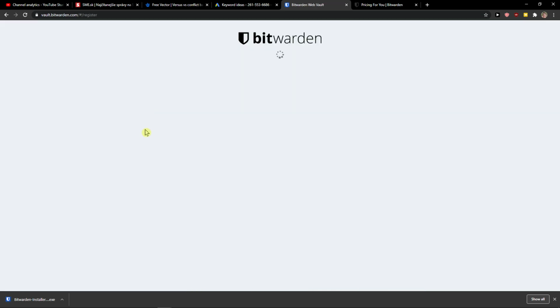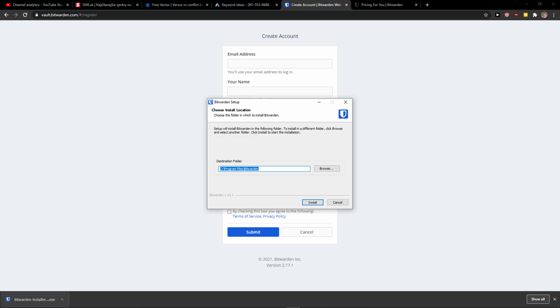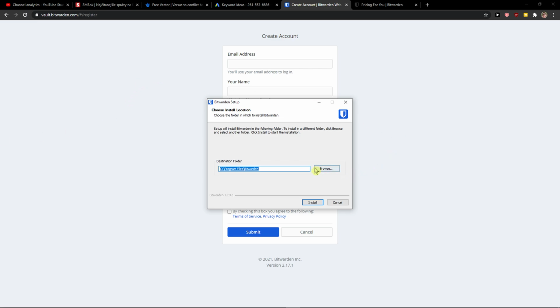Now click create a free account. If you didn't create an account, you want to create it. And if you already did, just click on Bitwarden installer. Oh, you see the black screen because it asked me for permission.